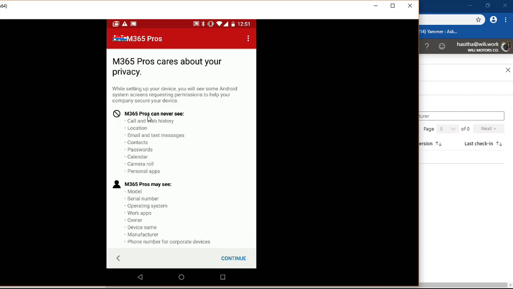So these are the things, once you enroll the devices on the Android system, what the company can see and can never see. It can't see your call and web history, location, email and text messages, contacts, passwords, personal apps, calendars, and things like that. What we can see are the model, serial number, and operating system, because Microsoft mainly focuses on the user's privacy, because we are not touching your personal stuff at all, right? So once that is done, click continue.